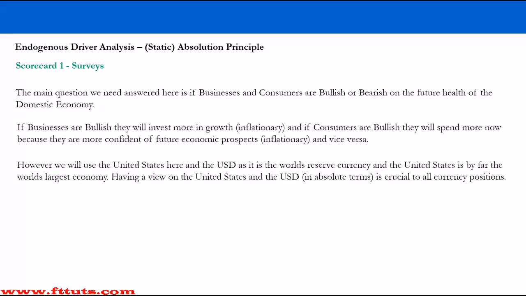So you actually have to know this stuff, and this is why we've included the United States as the major example of applying the endogenous analysis principle and the systematic process, because you have to learn what goes on in the United States because it's the world's largest economy. And having a view on the United States and the US dollar, so the world's largest economy and the world's reserve currency, having a view on them in absolute terms is absolutely crucial to all currency positions.